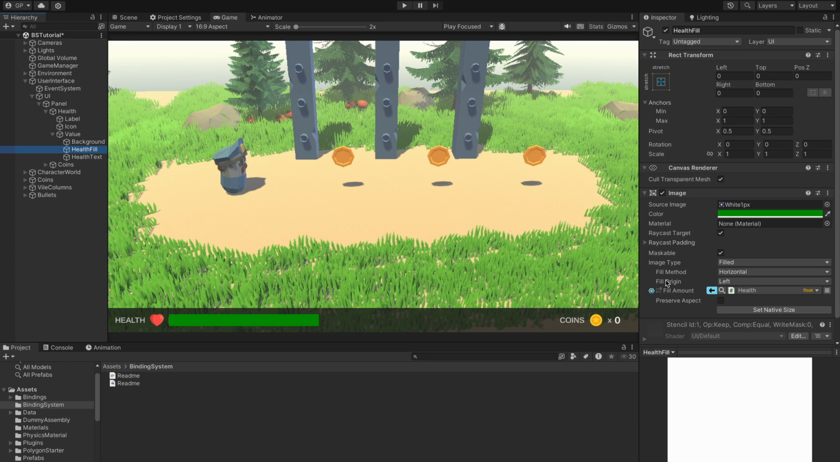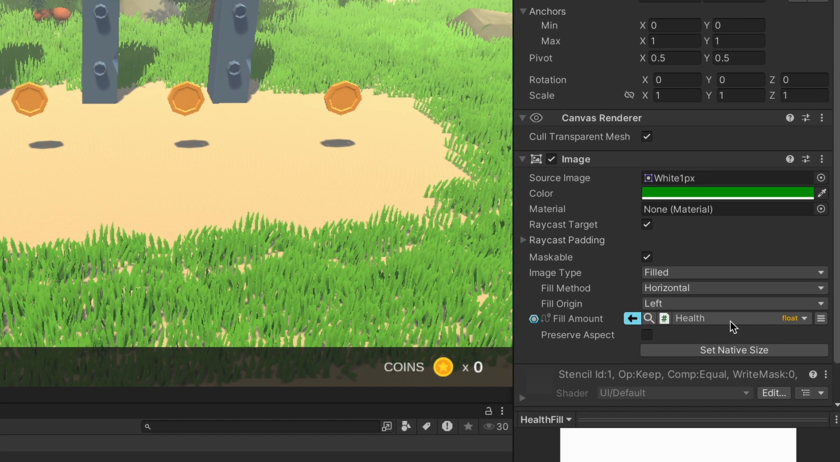Okay, and what do we do to fix this problem? Well, the system allows you to add modifiers. A modifier is basically a building block which modifies the value before it gets to the bound field. So let me start from the beginning of all this UI, so you can get a better understanding of what happens here. We have the fill amount field of this component, which is bound to the health field of the game manager object.